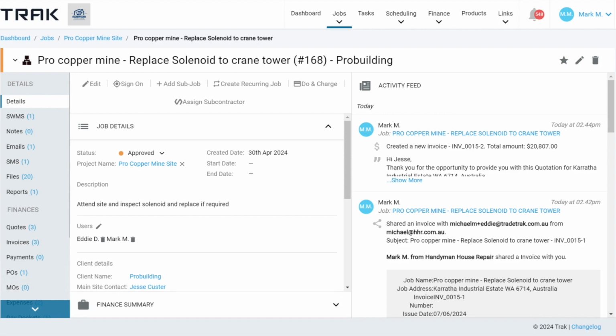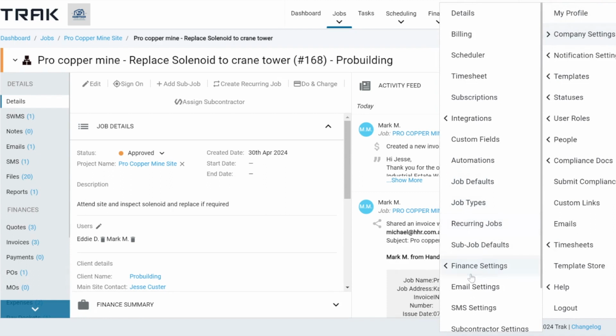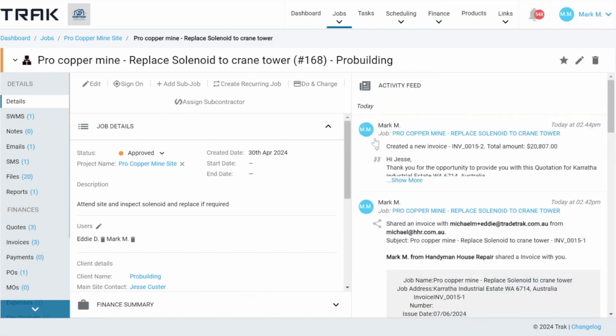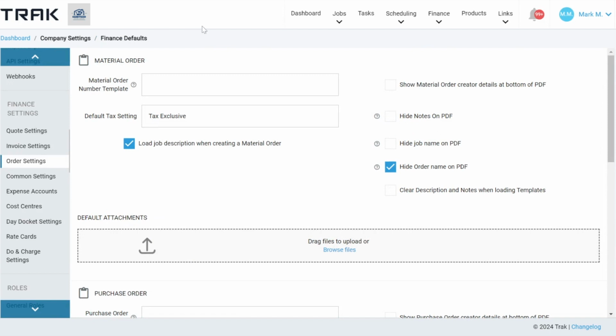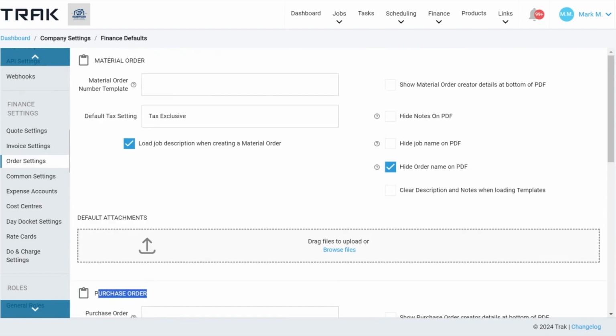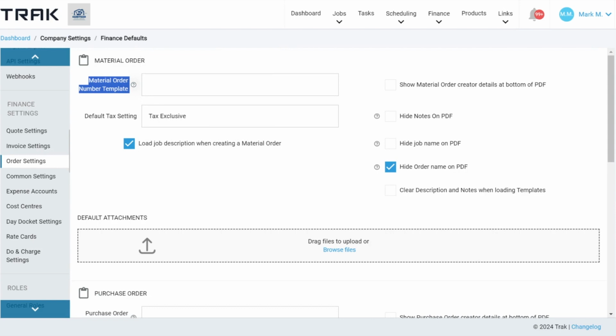So the first place that this will start is under our name and our company settings, and we go down to our finance settings in Trak. You'll see here that we have got our order settings. Now, all of our finance settings are managed here, but our order settings are going to be really important. Please note that there are material order settings and there are purchase order settings. Now, they can be simple things like the material order or purchase order numbers, how you want those numbers to be generated on your jobs. Okay, you choose how that works.